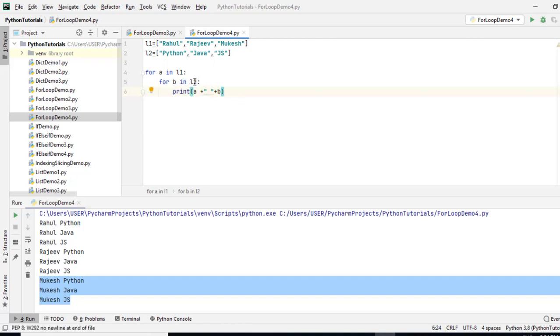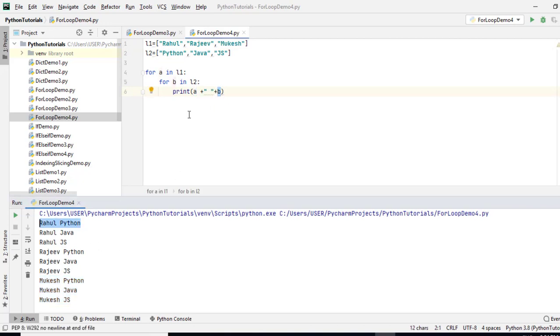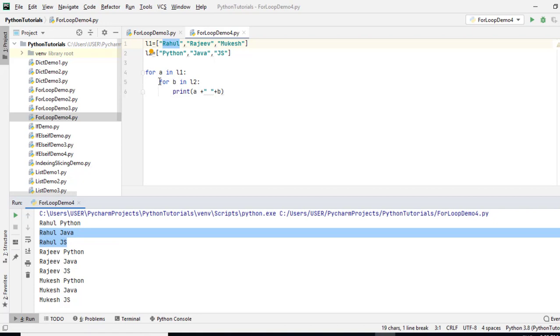So when it starts executing, it will take Python. So it will have Rahul with Python, which is this. Second time when you execute, from L2 it will take Java. Still we have Rahul, so it will take Rahul with Java. At last it will take JS and JS with Rahul. Right? Once this inner loop completes, it will go back to the outer loop. From L1 it will pick the second record Rajiv, and then it will say Rajiv, Python, Java, JavaScript. At last it will go with Mukesh, Python, Java and JavaScript. So this is how we can achieve a for loop, or I will say a nested for loop, in Python.